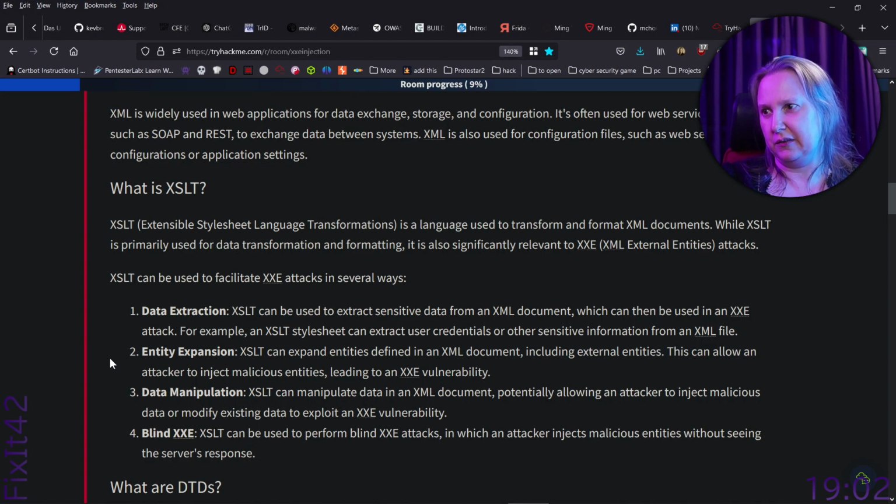Entity expansion. XSLT can expand entities defined in an XML document, including external entities. That can allow an attacker to inject malicious entities, leading to an XXE vulnerability. Data manipulation. XSLT can manipulate data in an XML document, potentially allowing an attacker to inject malicious data or modify existing data to exploit an XXE vulnerability.